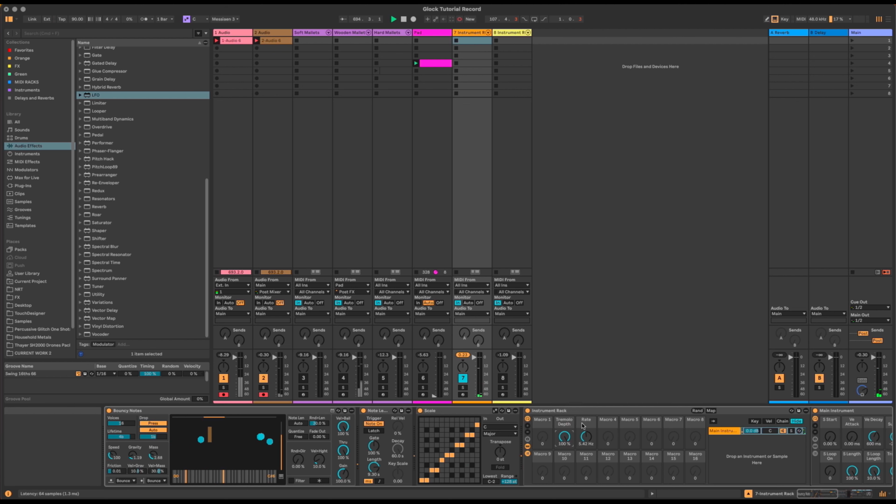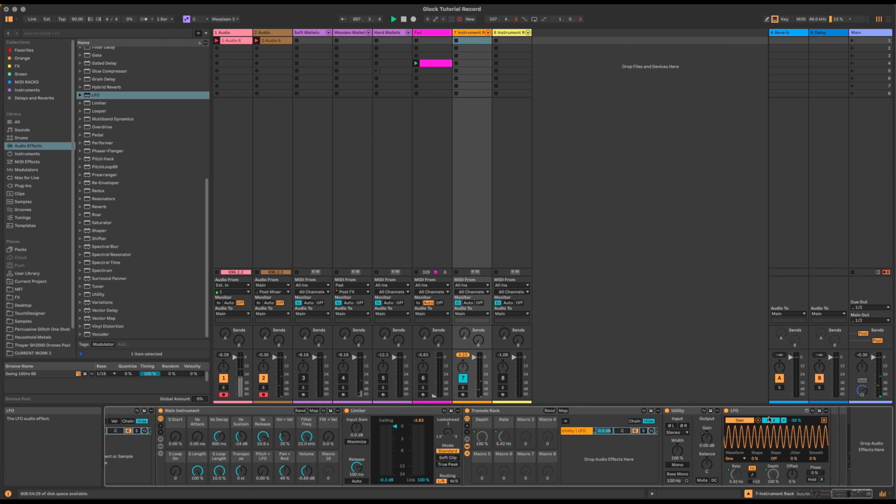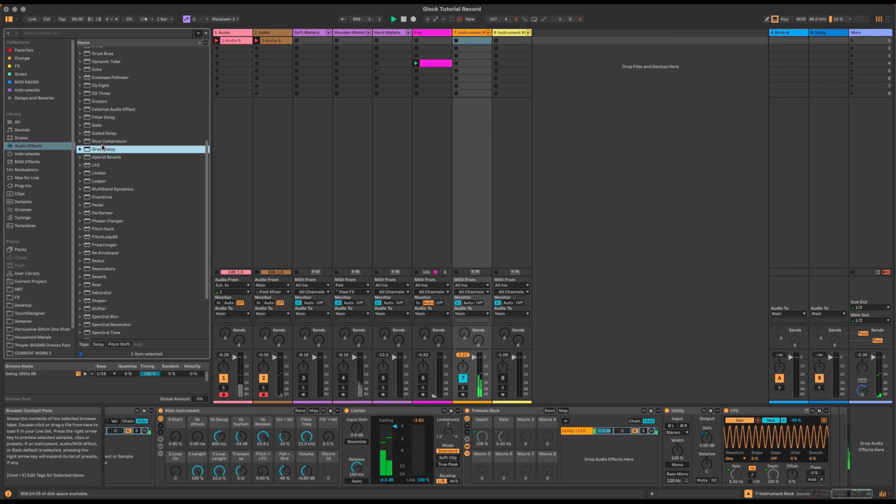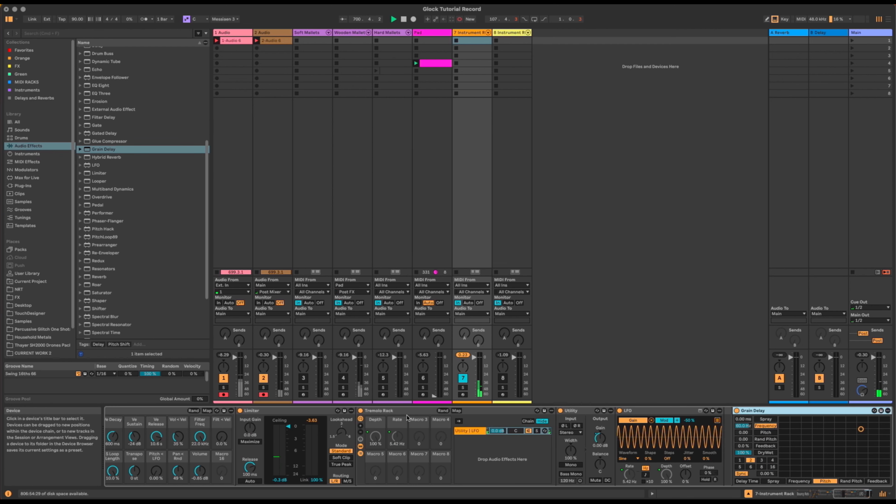Tremolo depth and tremolo rate. Nice. Okay. Right. Let's add a grain delay after that. I think that would be nice. So where's it gone? Grain delay. We're going to drag that in just in here, just after the tremolo rack.